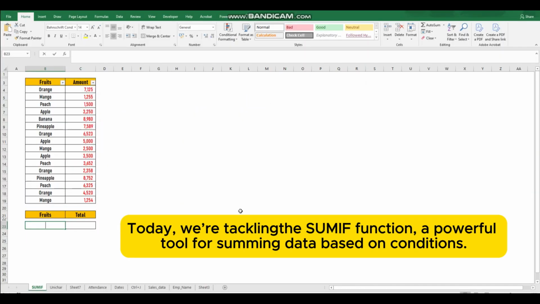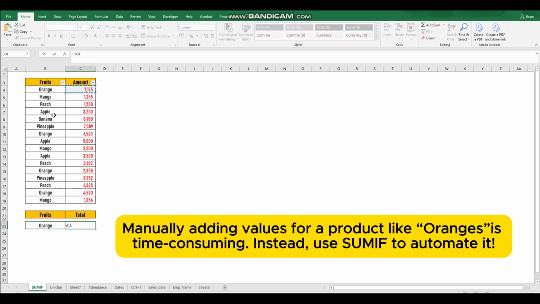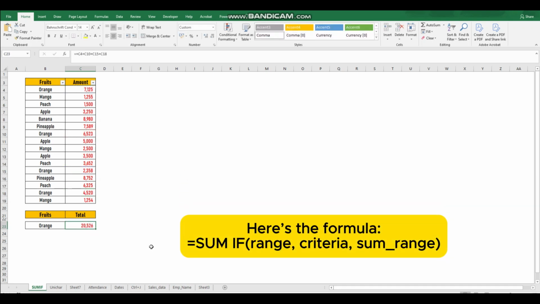Today, we're tackling the SUMIF function, a powerful tool for summing data based on conditions. Manually adding values for a product like oranges is time-consuming. Instead, use SUMIF to automate it. Here's the formula: equals SUMIF(range, criteria, sum_range).